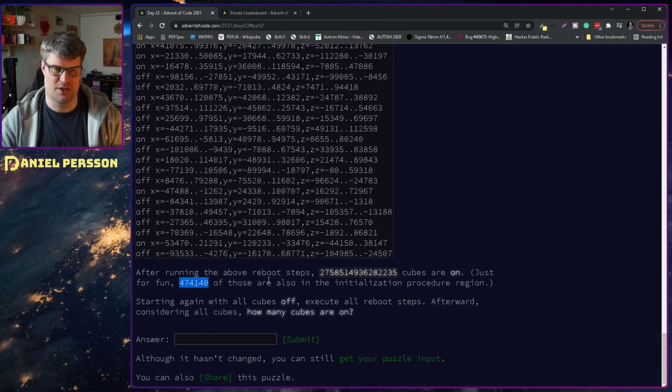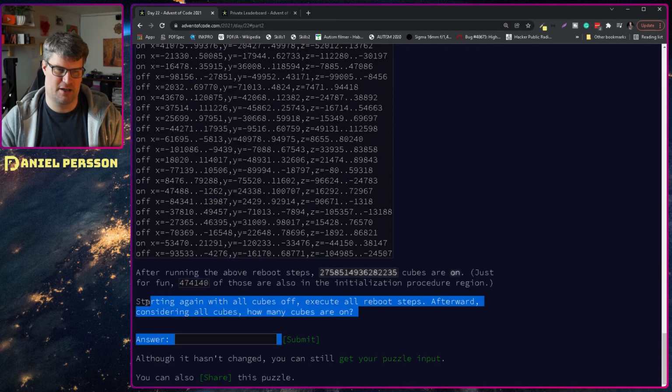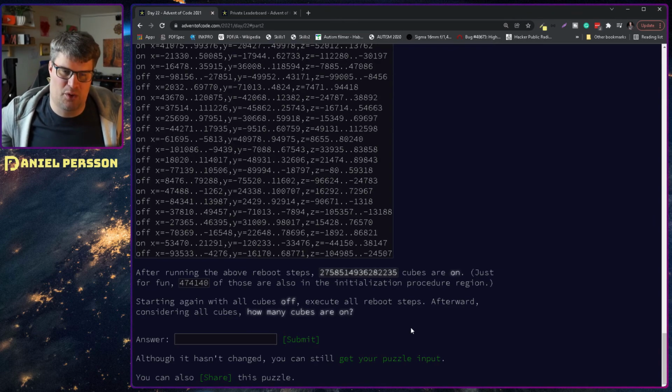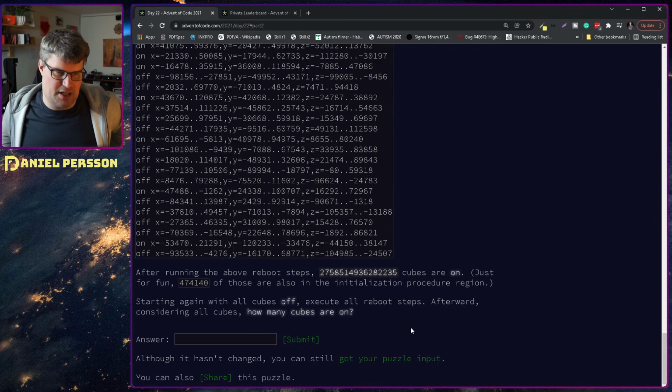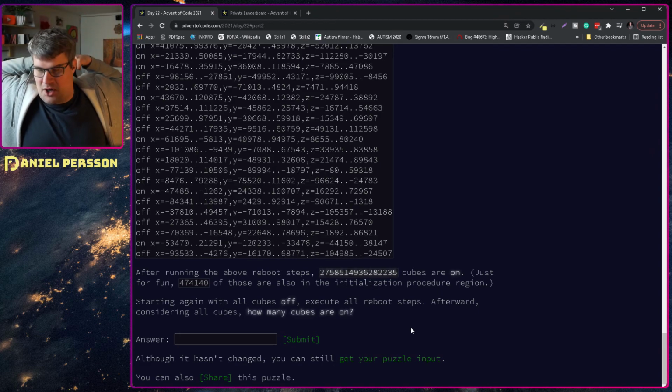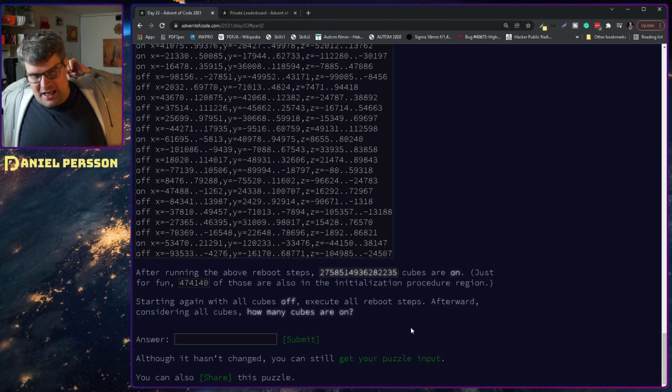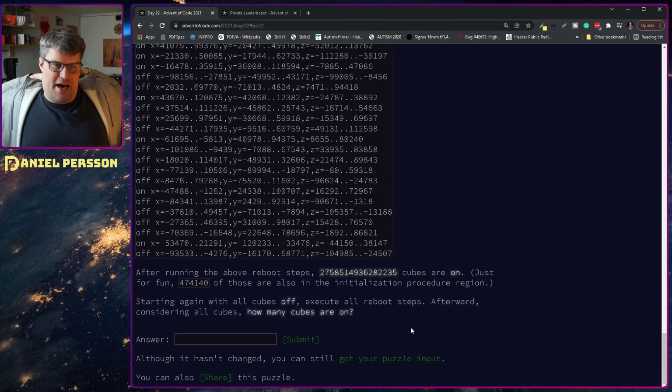574,140 of those are also in the initialization procedure region. Okay, starting again, all of the cubes are off. Execute all the boot steps. After that, consider all cubes. How many cubes are on? So I need to keep the value that I have now.